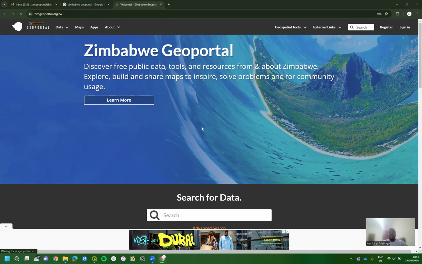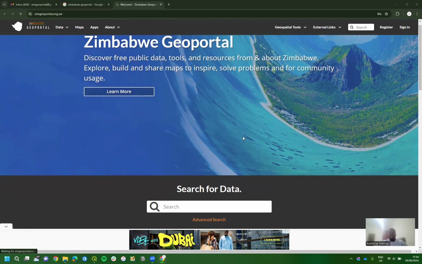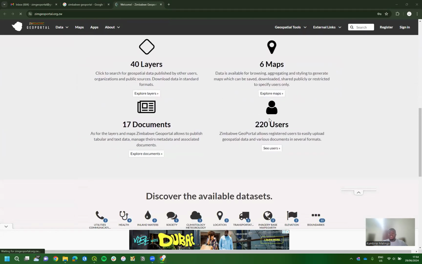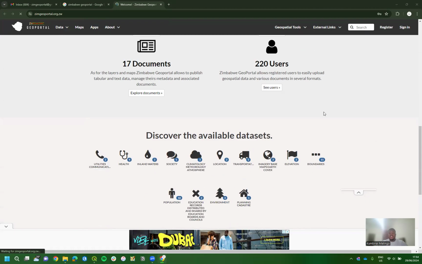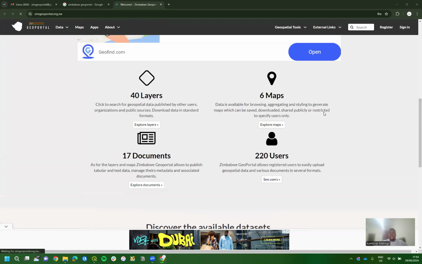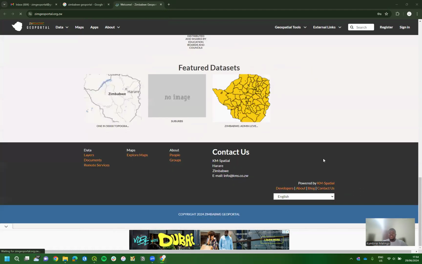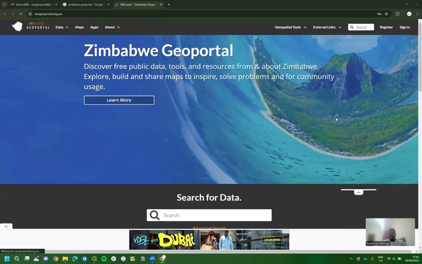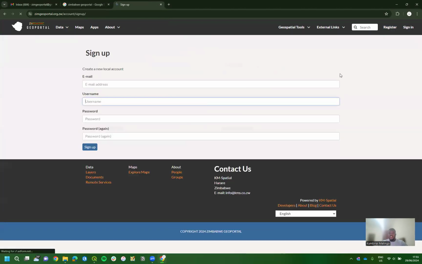The first page that comes up is this home page, which gives you an overview of the information contained on the Geoportal. It tells you the number of layers, maps, users, and documents that exist on the Geoportal, and other information in case you need to contact us. There also is some information that we have provided on the homepage. To create an account, you simply need to go on register.